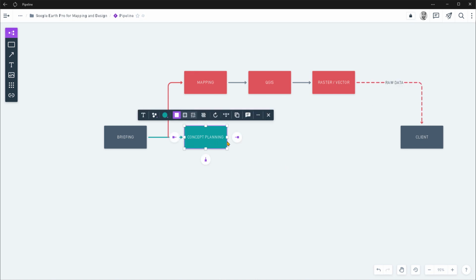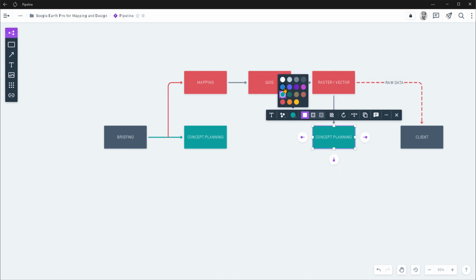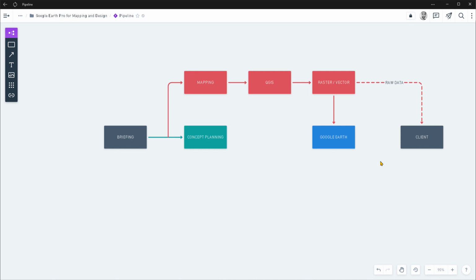I'm also going to create a box for Google Earth and the raster and vector outputs are going to feed into that box. Our clients also play an integral part in this entire pipeline because they are going to supply us with concepts very often, and they are also going to supply us with feedback. So our client is also going to create drawings or concepts inside of Google Earth and provide notes, and then they're going to share that information with us. So I'm going to create a flow between the client and Google Earth, and this is going to go both ways because we are feeding the client with data and they're providing us with data as well.